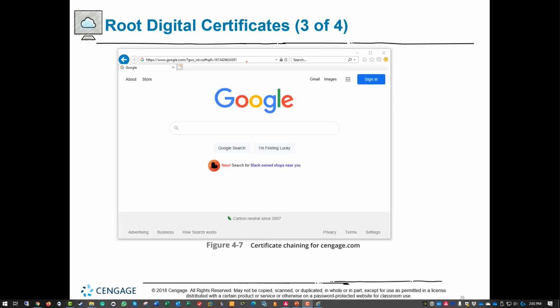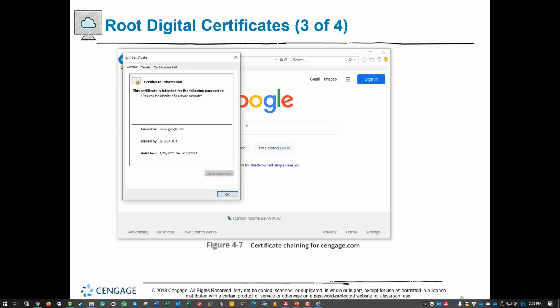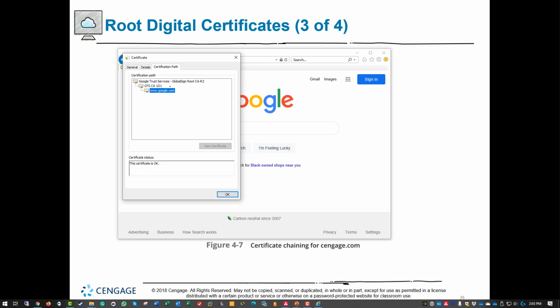So back to Google, back to our lock, back to our certificate, our certification path. We trust Google Trust Service. Google Trust Service trusts GTS CA. GTS CA trusts Google.com. So we trust Google.com because we trust that top layer, that root level certificate authority. And in reality, it's all Google. Google owns all three. But again, they're large enough where this is more appropriate.